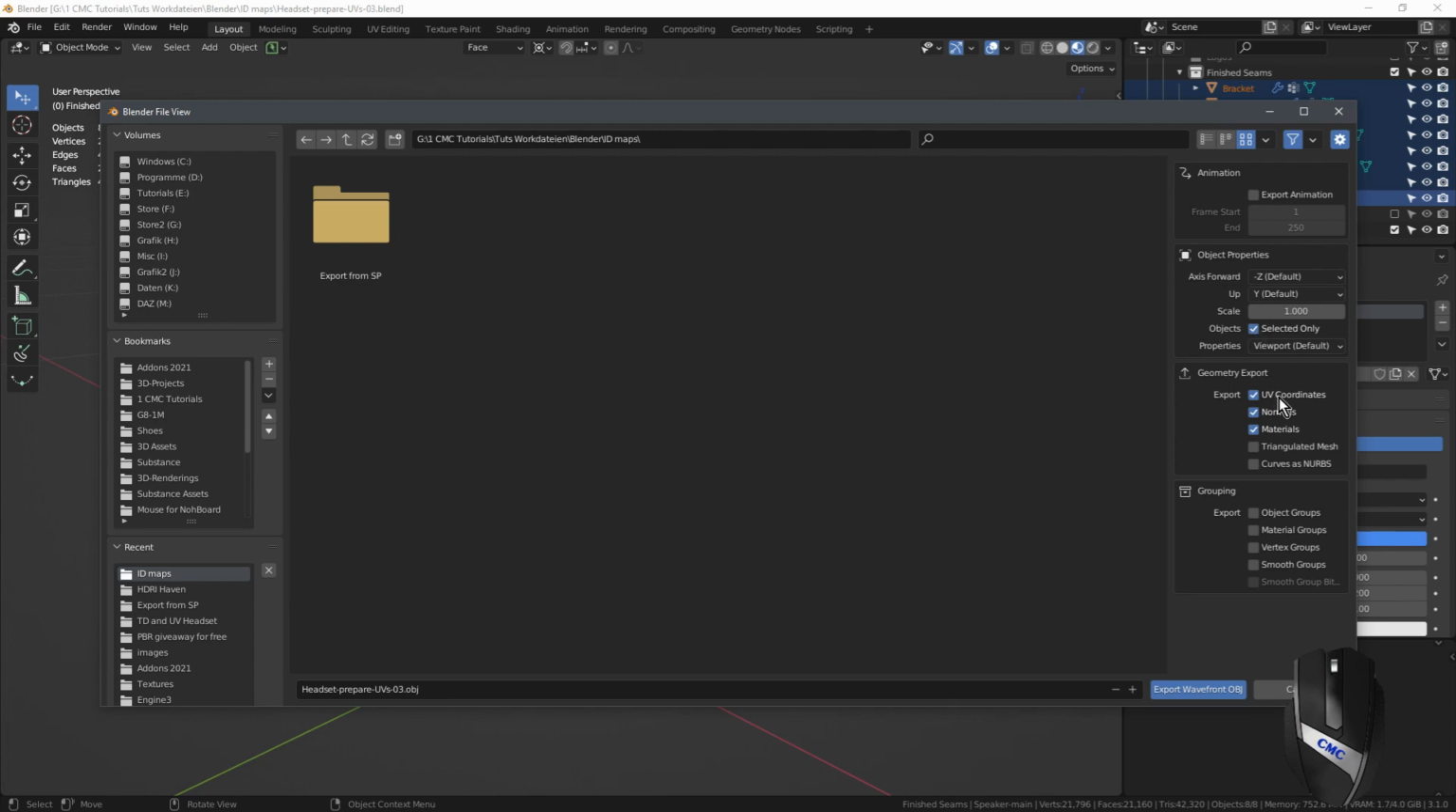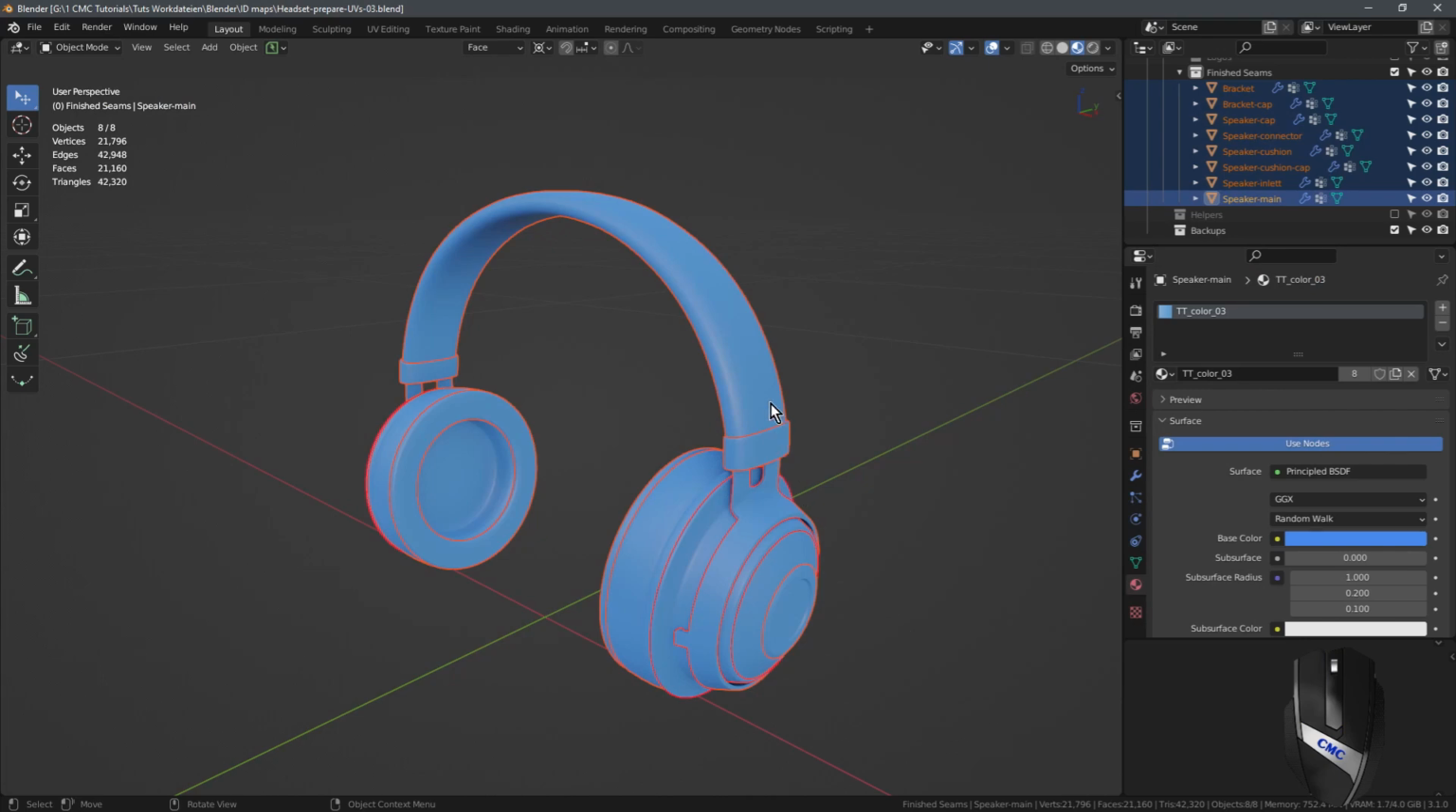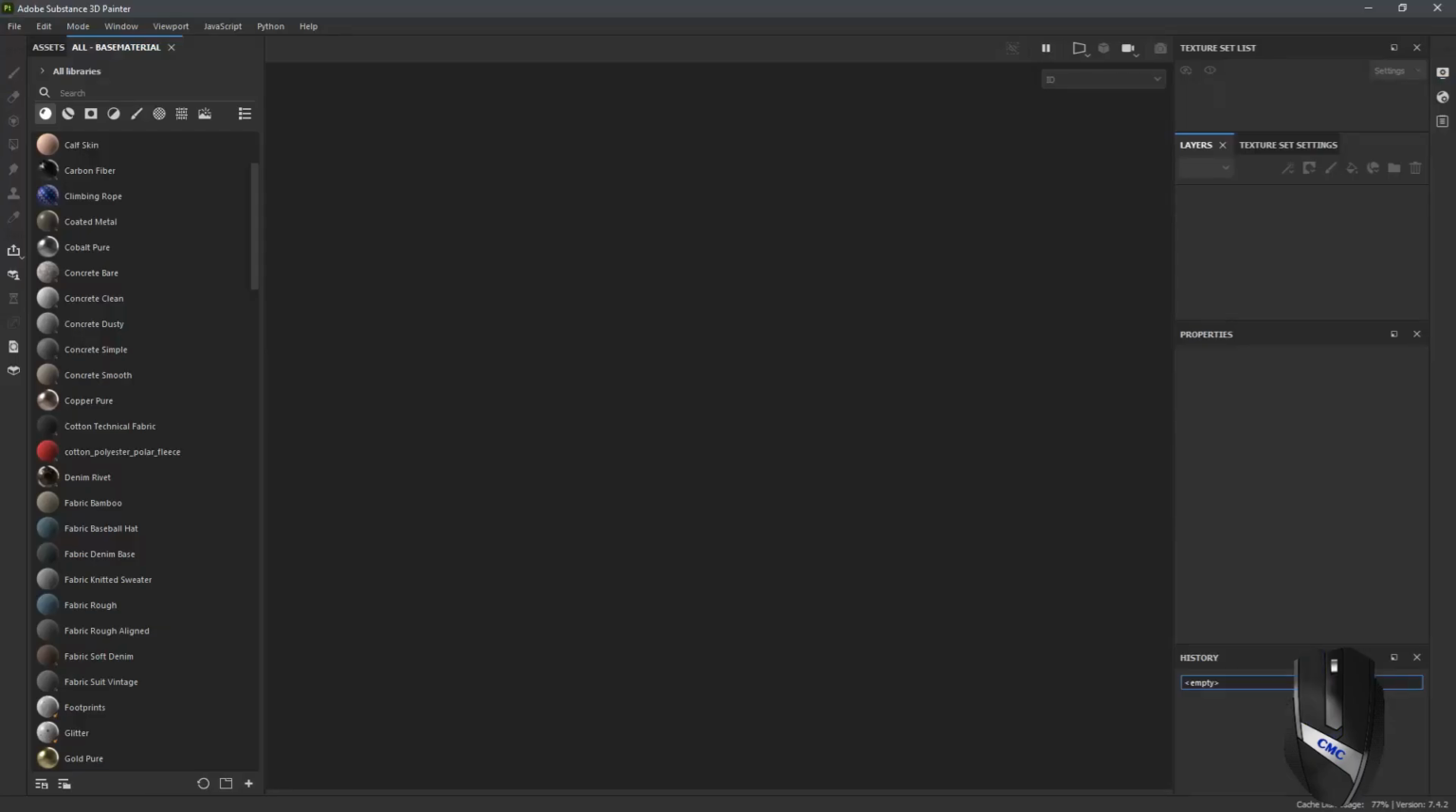Here I keep the UV coordinates and the normals checked, but I uncheck the materials. That is the important part. If you don't merge the materials in that additional step and forget to uncheck the materials option here, you end up with a texture set for every material in Substance. So make sure you uncheck the materials option or do that additional step and merge the materials. The rest down here I keep unchecked, that works fine. The export in 3.1 is super fast, I am very happy about that.